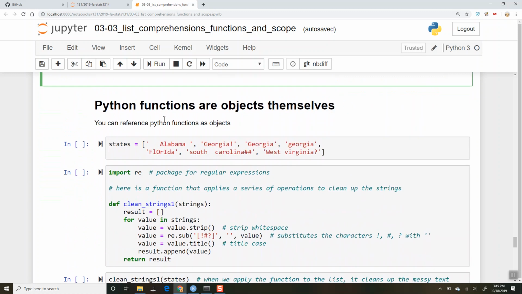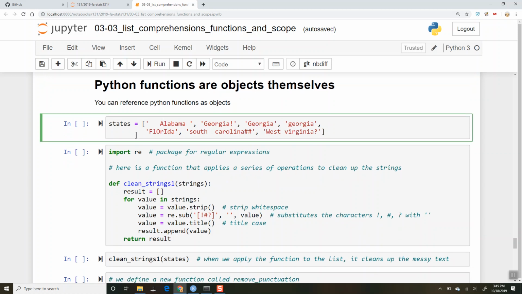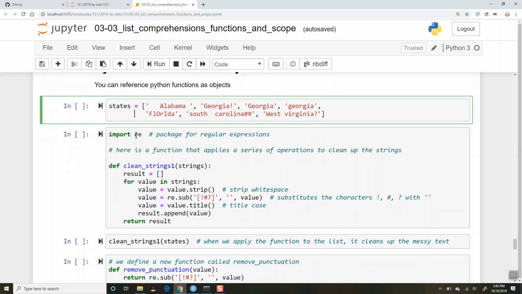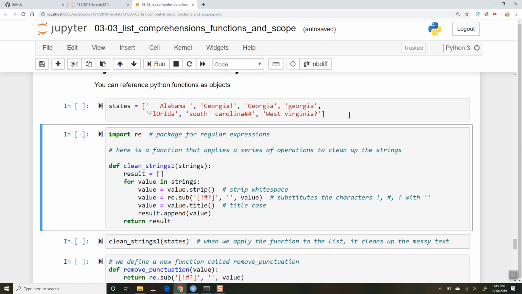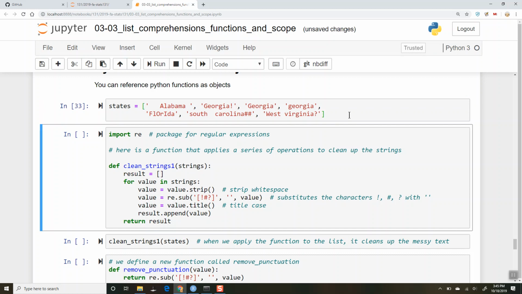So here we can treat functions as objects themselves. I've got a bunch of stuff here. I've got some state names with random punctuation and weird capitalization, and I'm going to use some regular expressions, so we're just going to do import re for regular expressions.